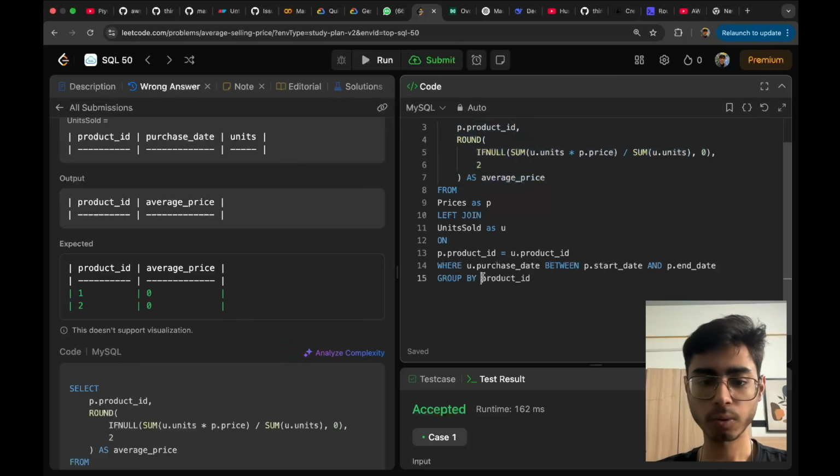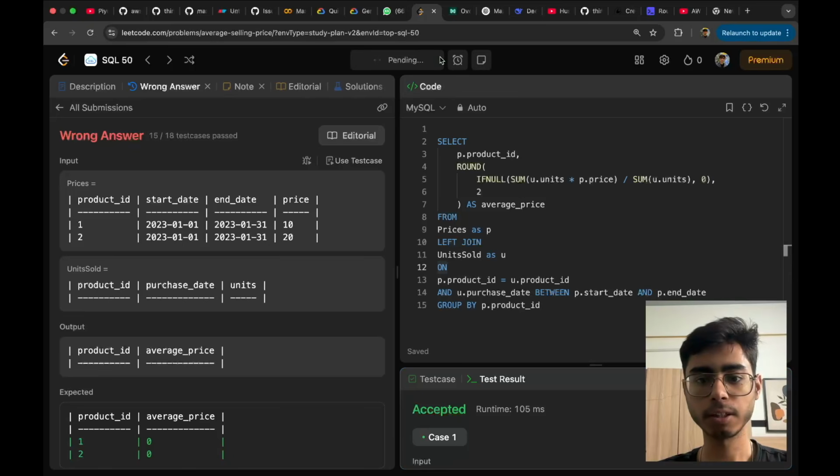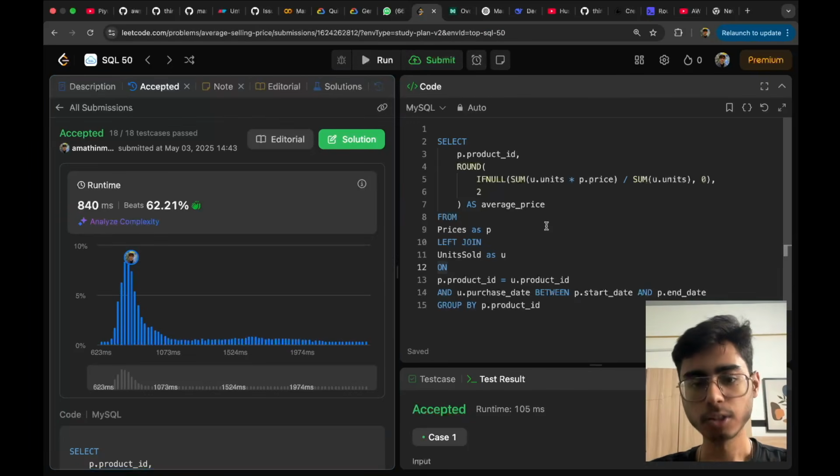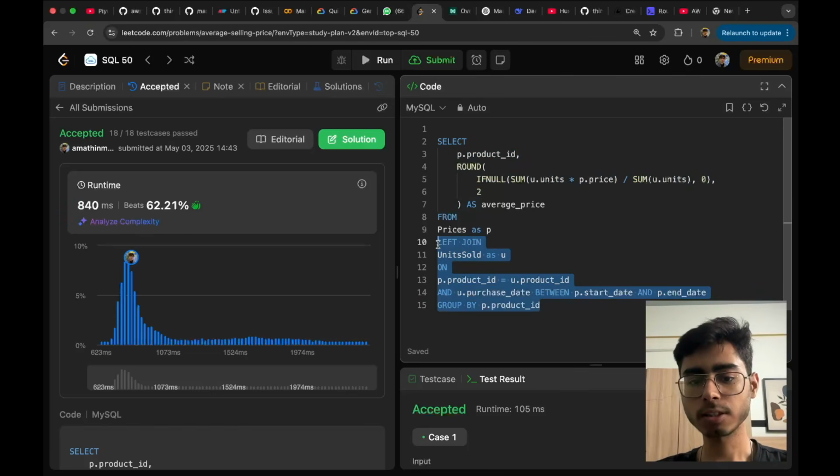So one problem over here, p dot product ID, group by on p dot product ID, and then this should not be where, this should be and, because the joining itself should happen on this condition and this condition, right? I think this should solve it. So if I just run it first, okay, and if I submit it, yes, this works. So basically the problem was not in the brackets, we had written it correctly. The problem was in the conditions on which I was joining my tables and doing group by.